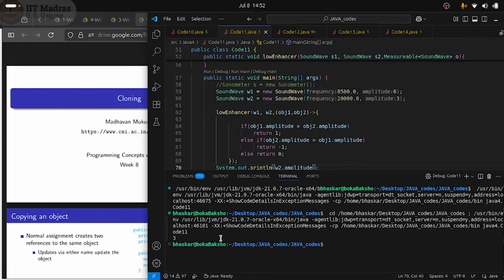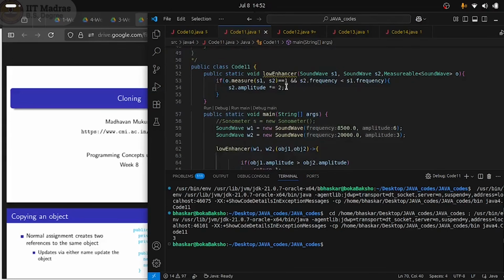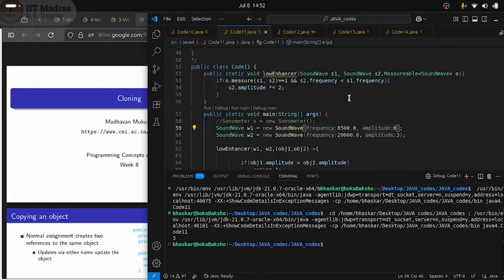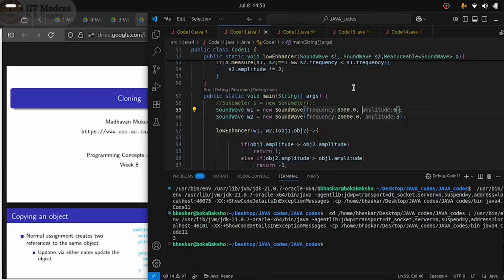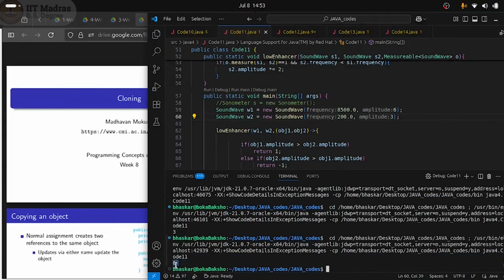It is kept at 3 only, because maybe our condition is not satisfied. The condition was what? S1, S2 should be 1. That means W1 should be greater than W2. Is it so? Amplitude, yeah, W1 was greater, and S2's frequency should be less than S1, right? So this condition is not satisfied. Let me reduce the value and see what happens here. Now you see the value is doubled to 6, right? So you see this is working properly.